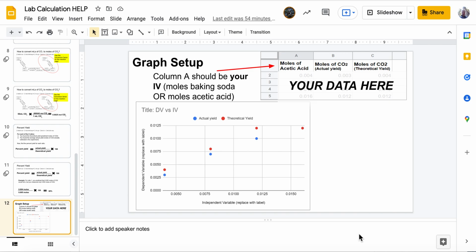Walks through how to create the graph for your Stoik lab. So as you'll see in Lab Calculation Help, the document that's posted to Classroom, this is how you should be setting up your file, okay?